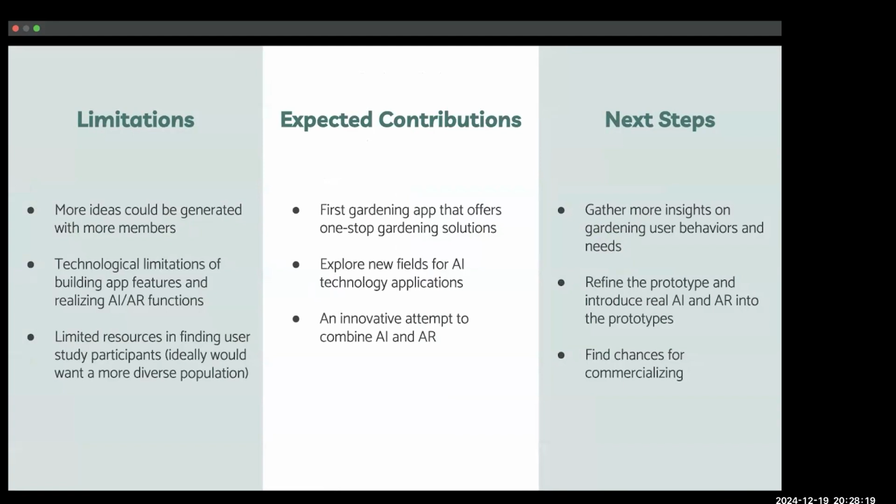However, the project outcomes highlight the potential for Garden Genius to serve as the first one-stop solution for gardening. And it can also set a new benchmark for gardening applications. The cooperation of AI and AR also demonstrates the broader potential of these technologies to transform everyday experience in meaningful ways. Looking ahead, Garden Genius is promising for future development, including broader usability testing, feature expansion, and potential commercialization.